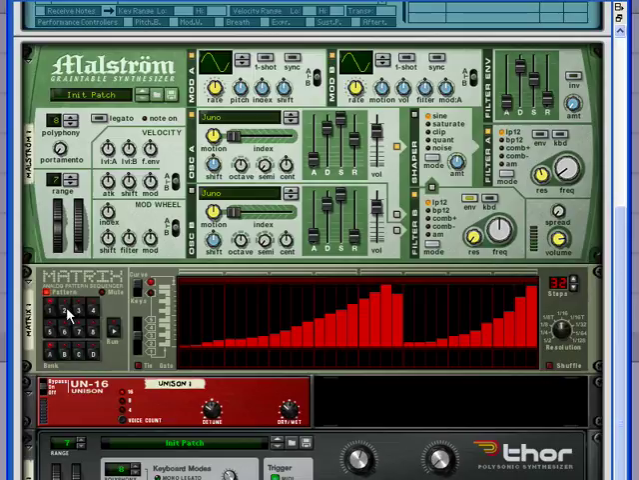So the first thing we're going to do is create a new sequence that's going to make the smoothing a little bit more obvious and a little bit more rhythmic. So let's do that now.